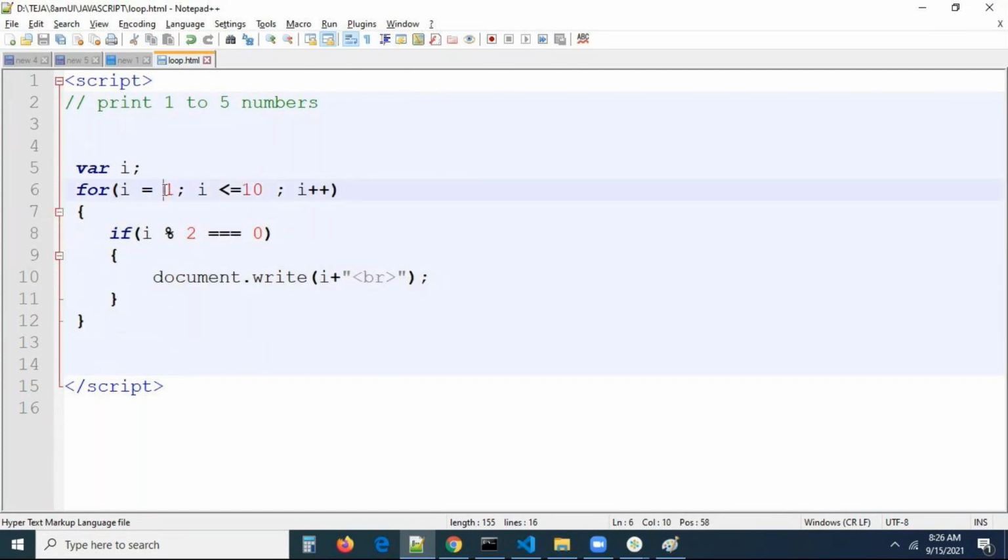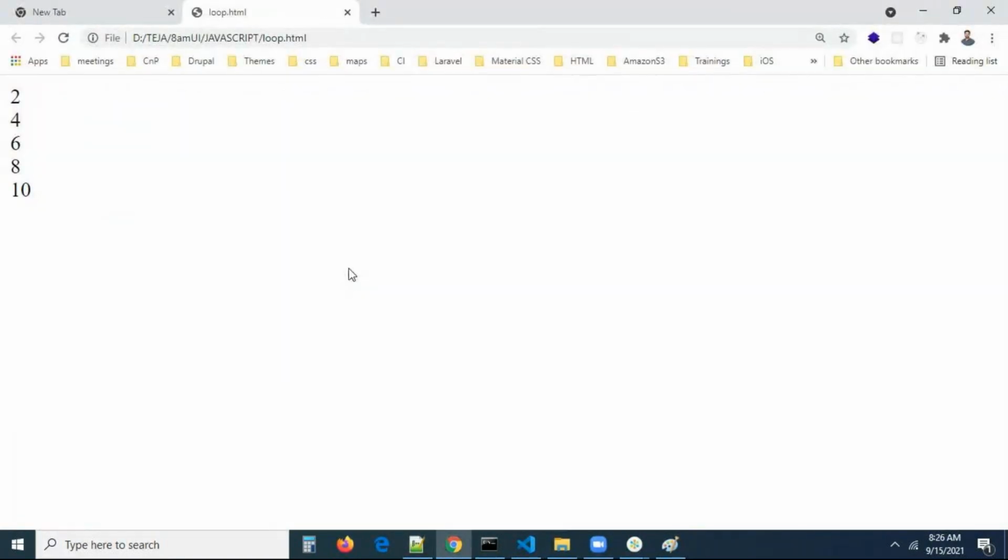The i value is overwritten with 4. 4 less than or equal to 10, condition true. Now 4 by 2, it's true. 4 by 2 equal to 0. So then 4 will be printed. Can you see how the logic is going to be written?